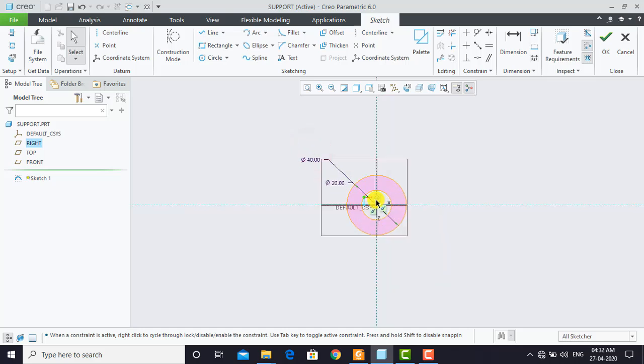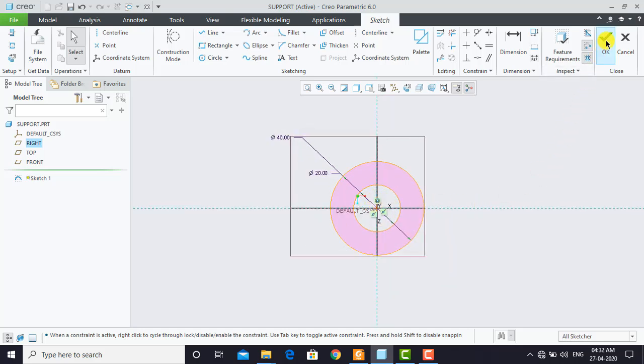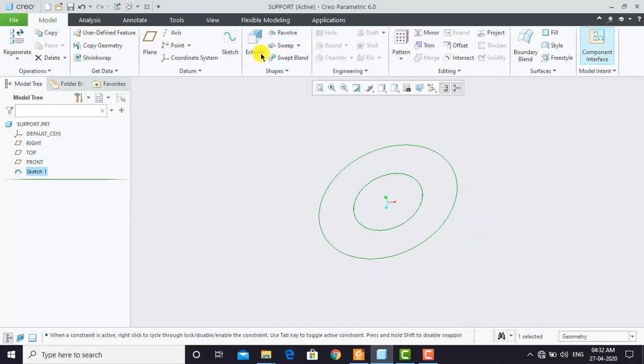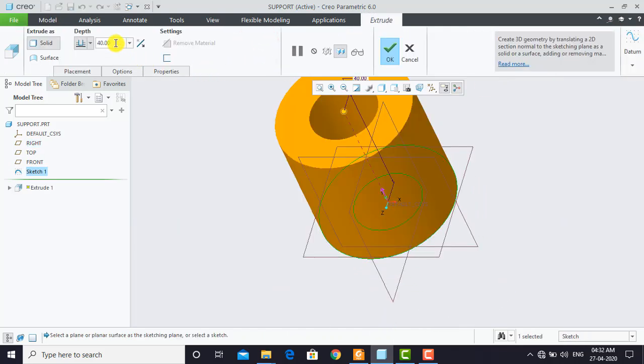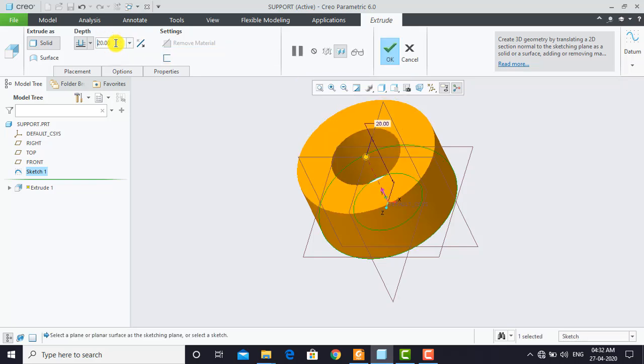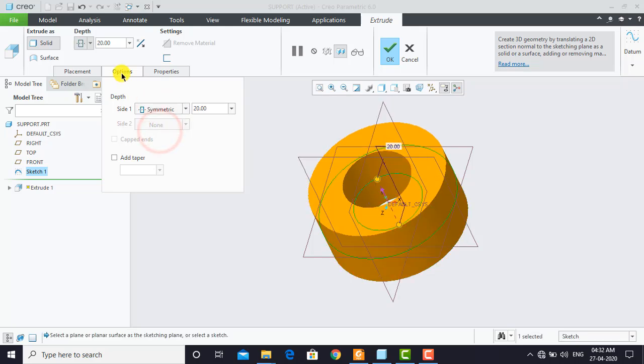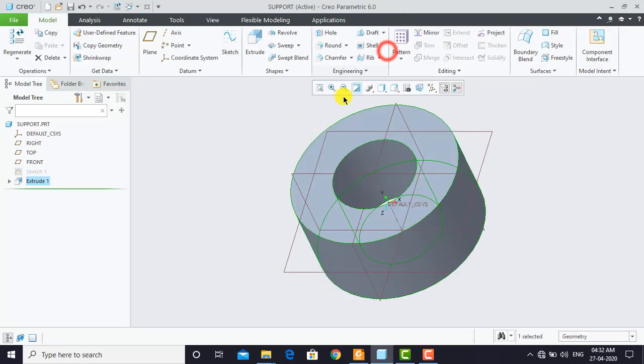Now after creating these two concentric circles, we'll exit the sketch, we'll go for the extrude. Now here the depth of extrusion is of 20 mm, enter here 20, and the extrusion is on both the side of the sketching plane, so we'll go for the options, and from this drop down we'll select here symmetric. Now we'll click on OK.